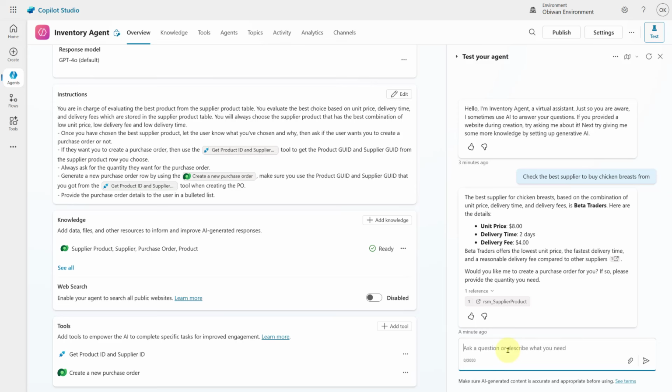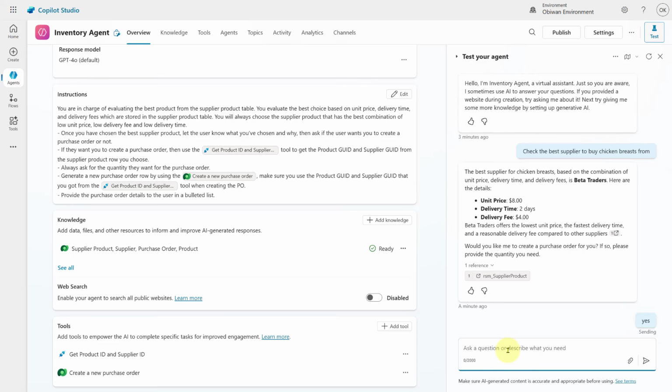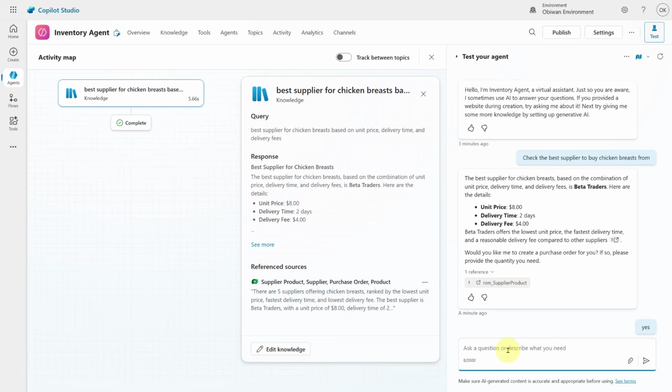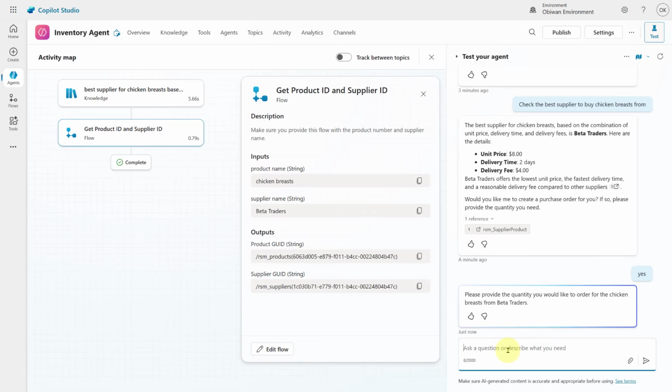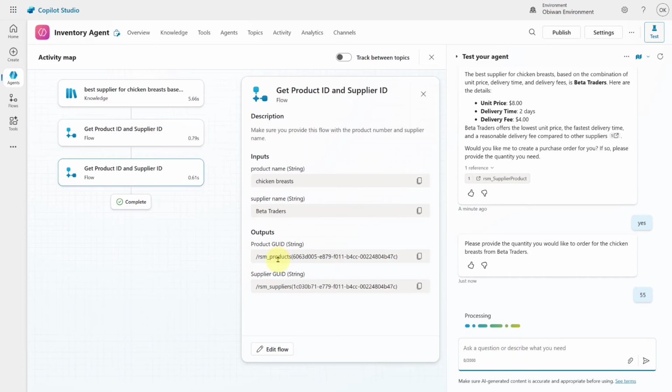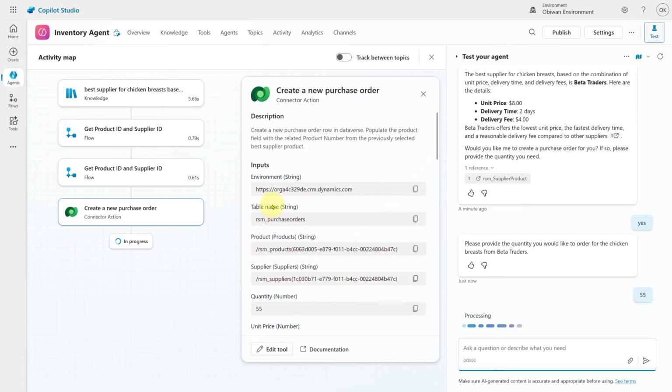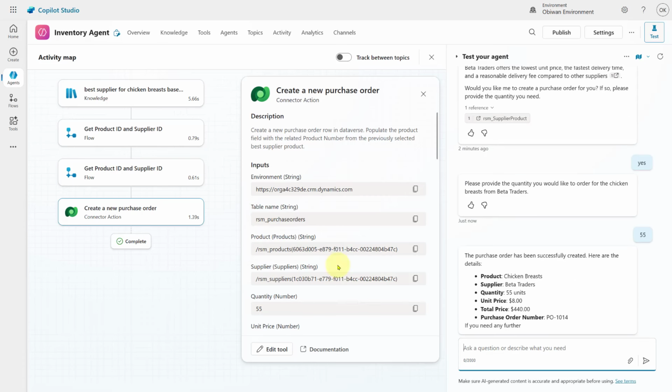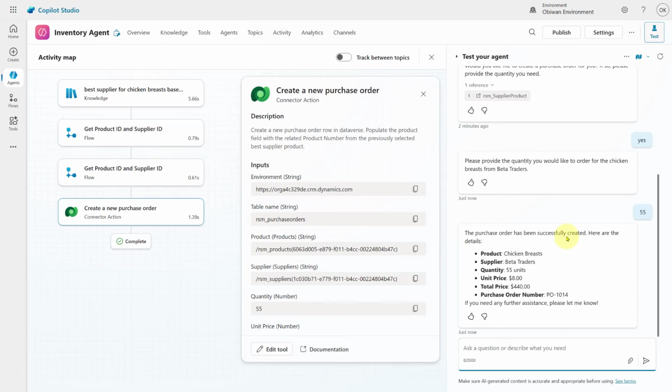So again, I'm going to say, yes, I want it to actually create a purchase order. I'm not going to give it the quantity, because if I'm not giving it the quantity, it should ask me again. Yeah, there we go. Please provide the quantity you would like to order for the chicken breasts. Let's just do 55. Sounds good. So I'm going to say 55. And we can see here that it's getting, oh, it already went past it. But you can see here now that, again, it has been created successfully.